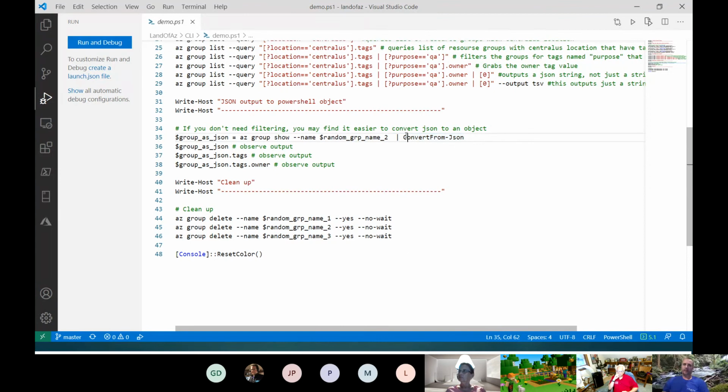So this is a PowerShell thing. This is not an Azure CLI thing. So notice I'm using Azure CLI and I'm mixing in PowerShell. And so that turns it into basically an object. So it converts it from JSON into a PowerShell object. And now you can do dot notation. So instead of doing all this crazy JMESPath stuff, you can do the result.tags, .tags.owner.